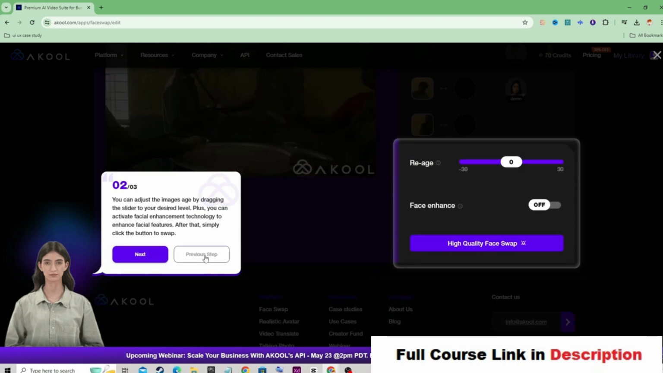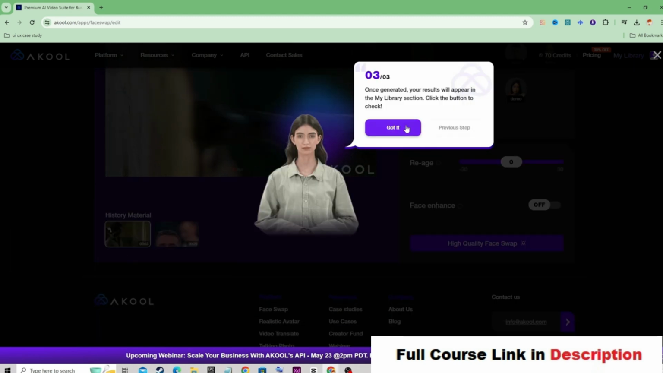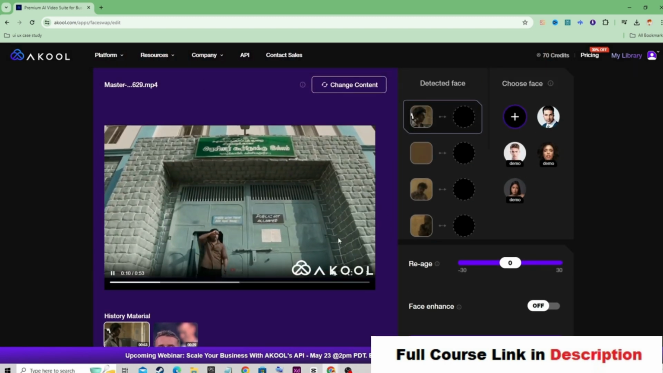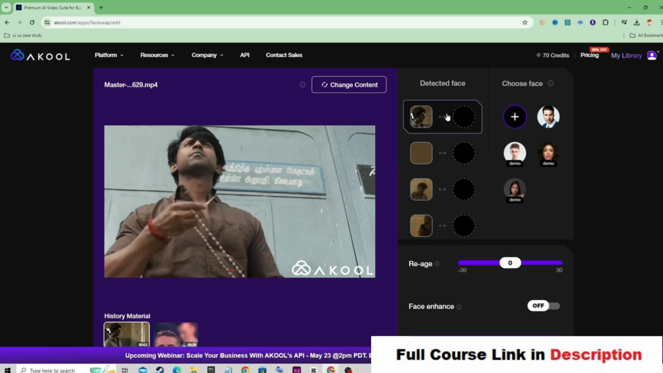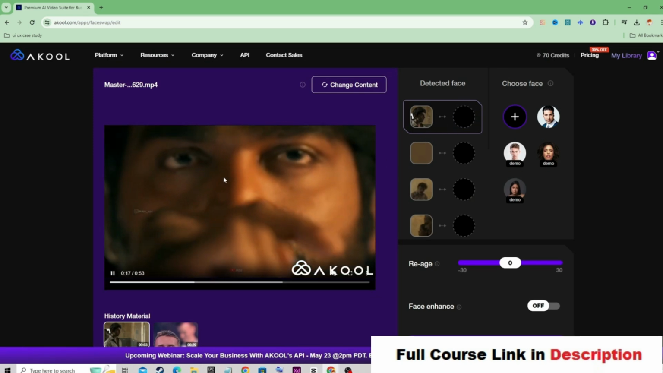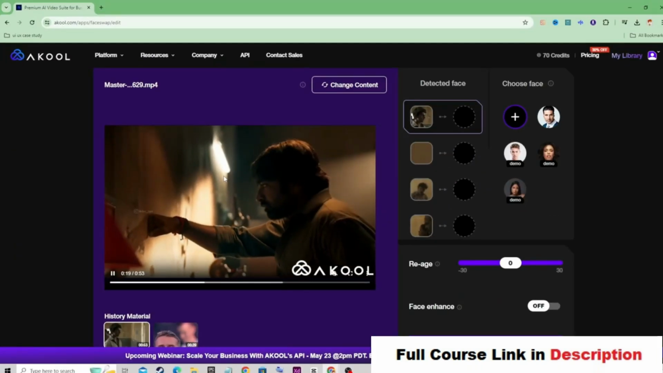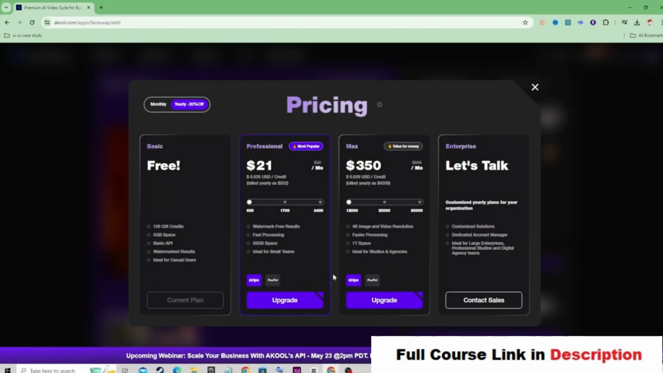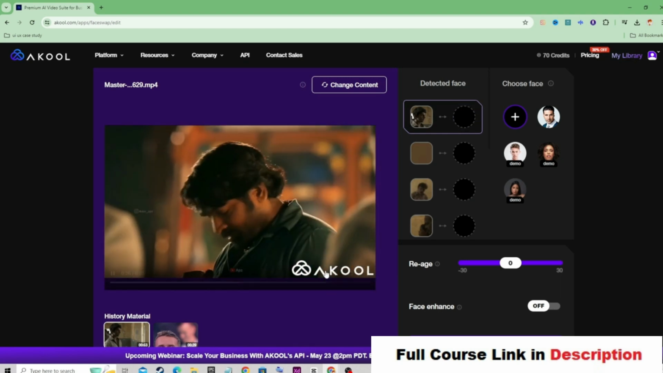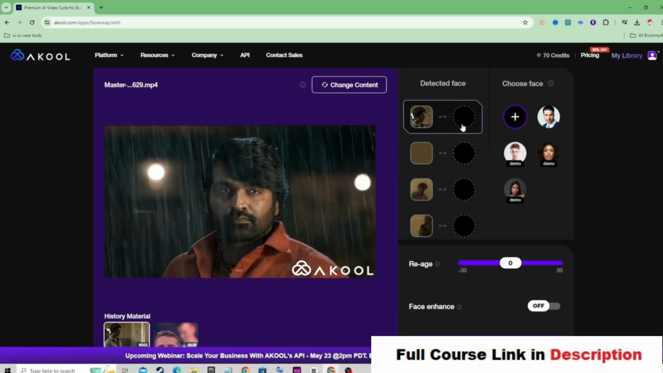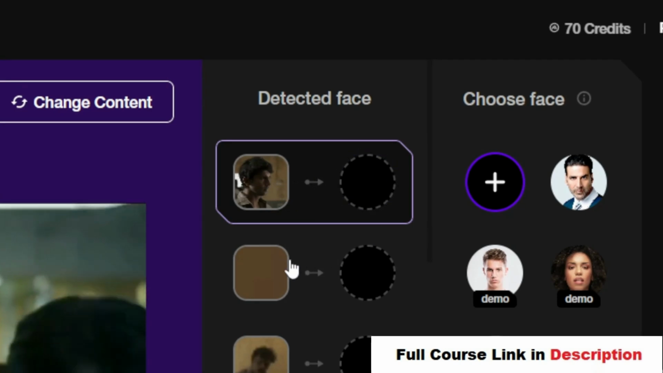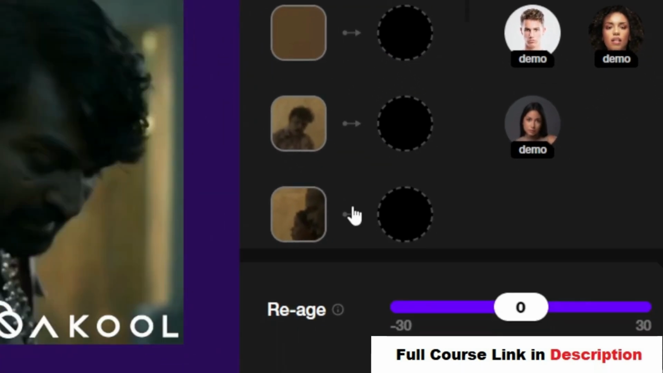You can skip these steps, and this is the basic interface of Acool. At the left section you will see a preview of your video. This is your input video and this is your pricing option. If you look at the right side, here we have a detected face option. So we have 4 images of detected faces.